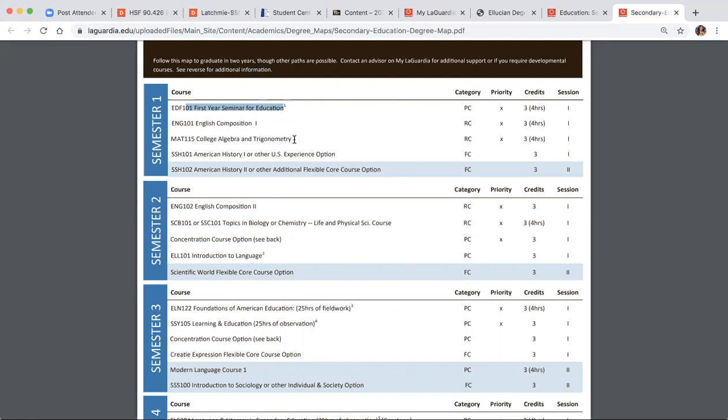So that was a bad example. But say if you took ENG 101 and you didn't take Math 115, right? I already took these two classes. I'm not going to take them again, but I need Math 115 and SSH 101, and I already took ENG 102, so I need SCB 101 and then ELE 110. So that's how I'm going to create my degree map.